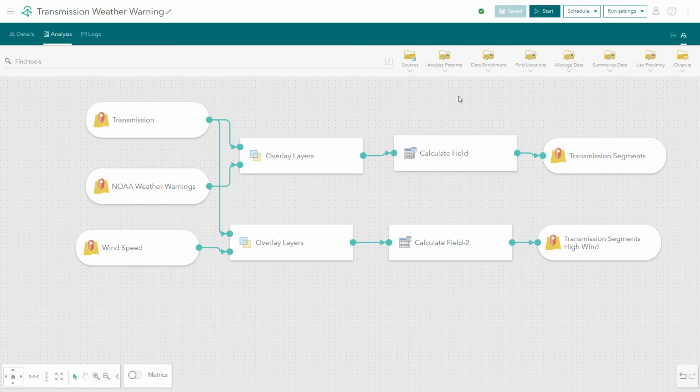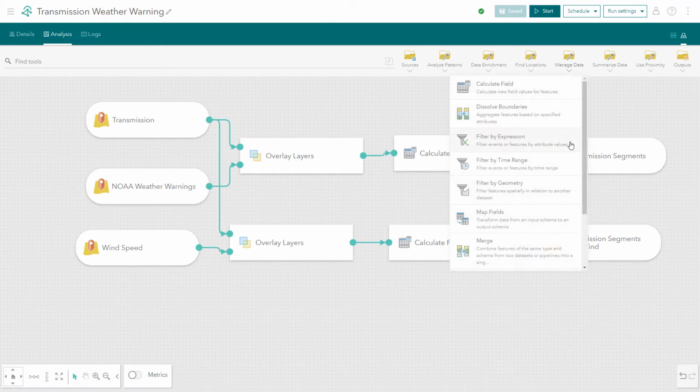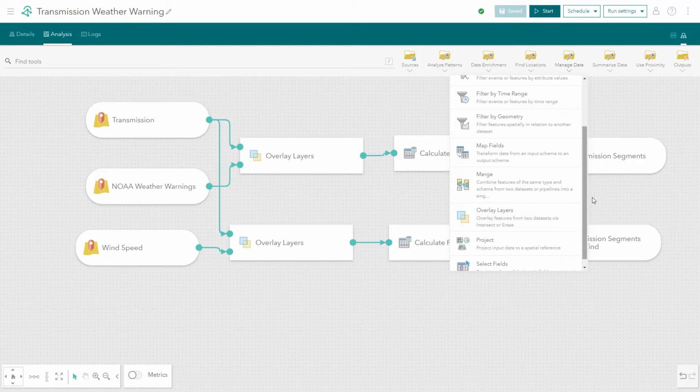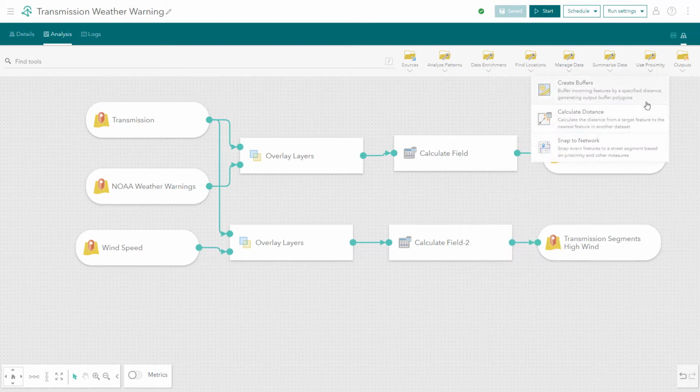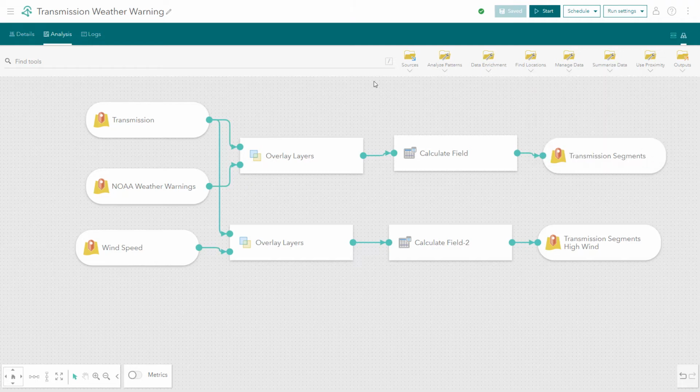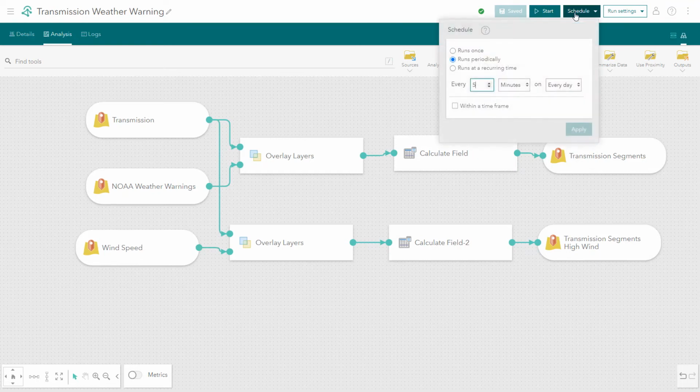And because of that, we have more tools available, like the overlay layers and snap to network tools, to run additional processes. In this example, we're looking at transmission lines and comparing those to NOAA weather warning polygons, as well as a wind forecast, to then return the true mileage of transmission lines that are impacted by these weather events. Once our workflow is complete, we can then choose to run this big data analytic either once, schedule it to run periodically, or at a recurring time.